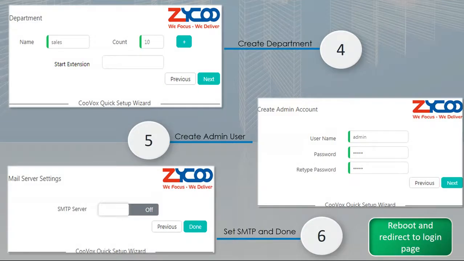4, set your department. Now, departments are a new concept within version 3. Greater granular control over your organization. 5, create your admin account. 6, set your mail server settings. And finally, reboot, and you will be redirected to the login page.